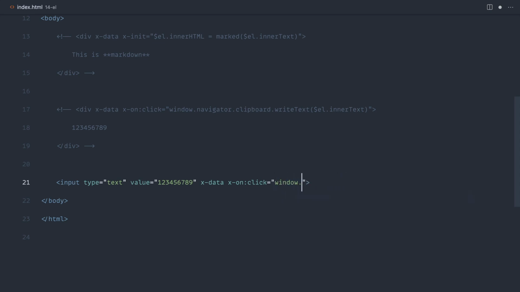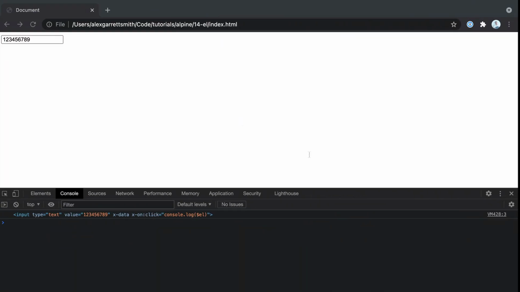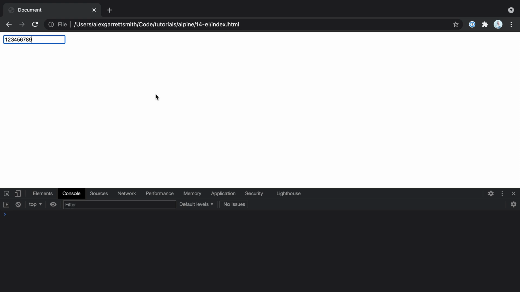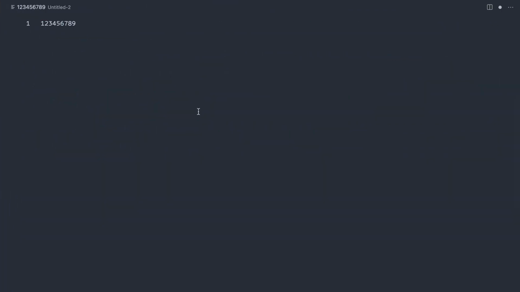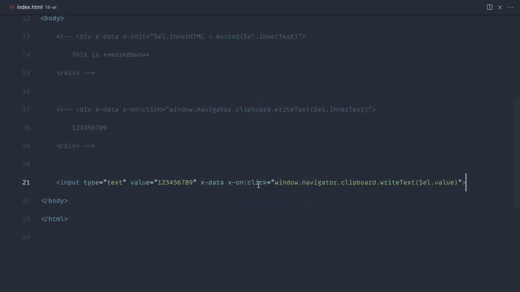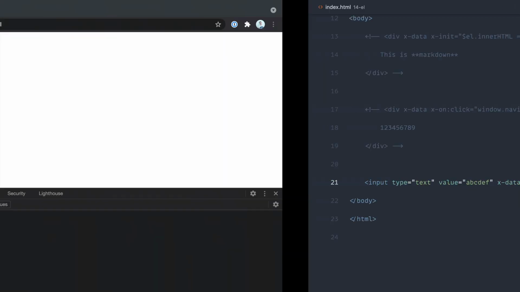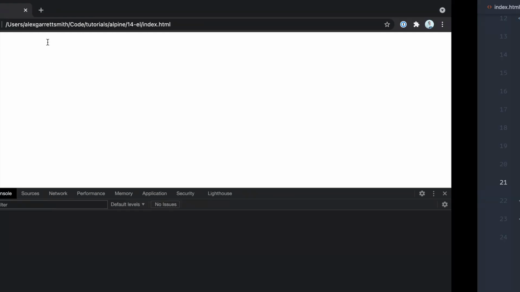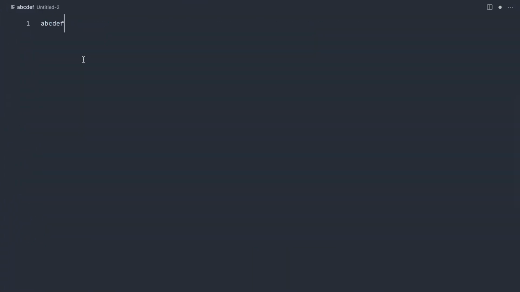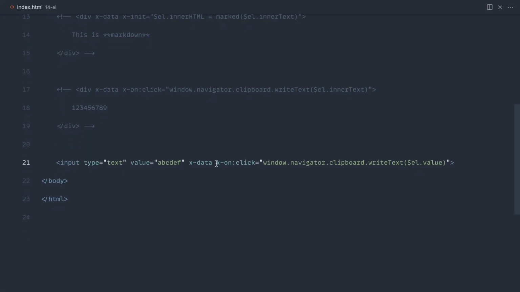So we can do exactly the same thing: window, navigator, clipboard, and writeText. And we can say $el.value. There we go. Now let's go over, click in here. That's going to copy that content. Just to make sure that's working, what we can do is change this up a bit. So let's just say A, B, C, D, E, F. Let's go over and click, and there we go. That is working nicely.